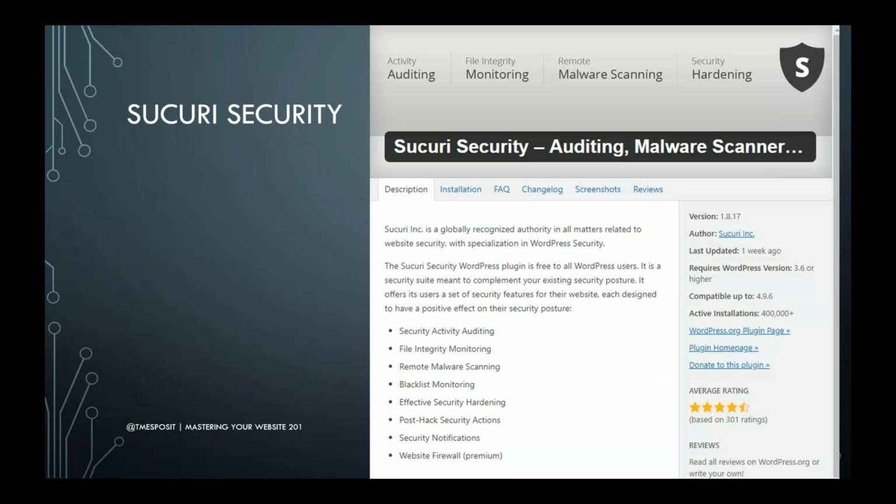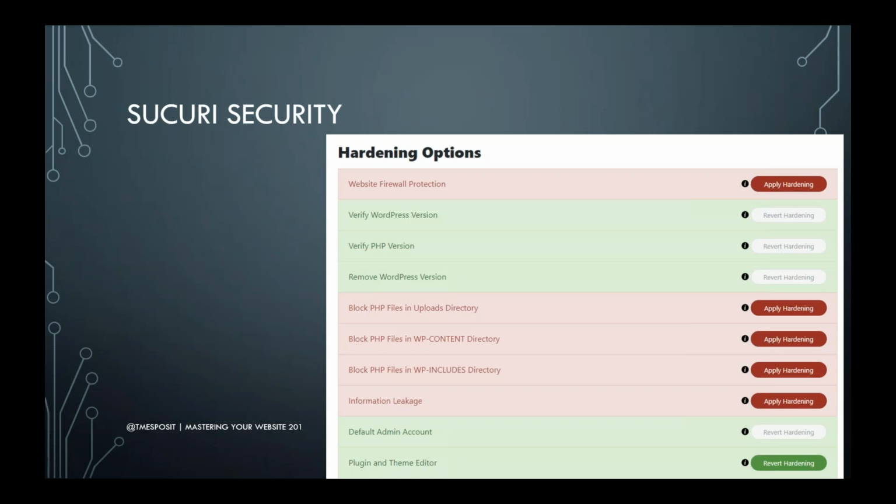The next one I have here is Sucuri Security. This one has some pretty cool things called hardening. Hardening, well, I'll read it to you. It says, to harden your website means to add different layers of protection to reduce potential attack surface. Examples here are firewall protection, blocking PHP files from being uploaded, blocking PHP files in the wp-content directory, and blocking files from being placed in another directory.